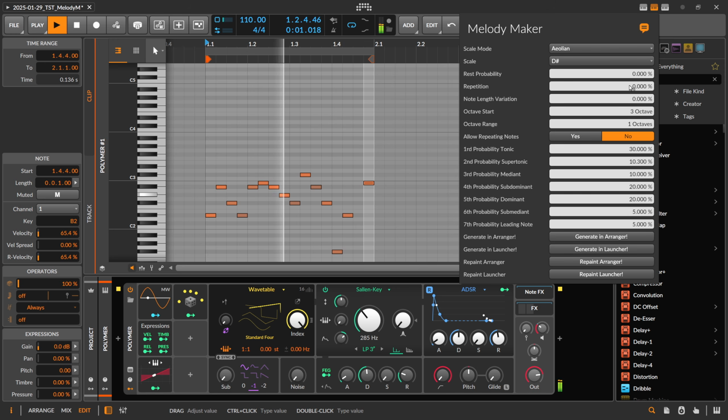Then we have repetition. This is some kind of feedback value. You can see here the notes are all over the place. It's kind of random, but feedback or repetition gives you some small little repetitions inside of the melody.